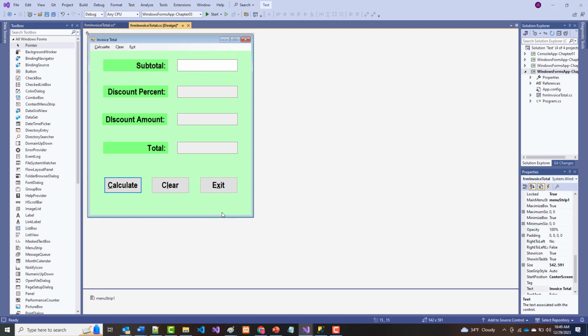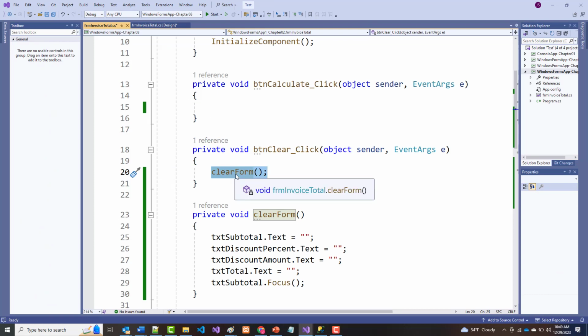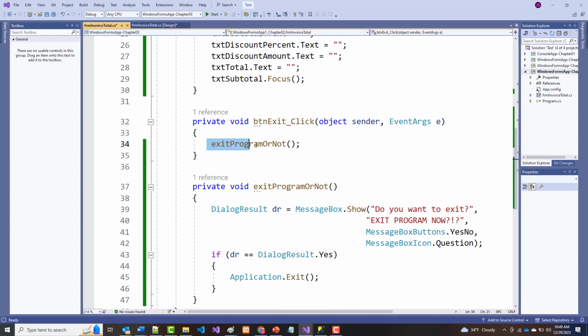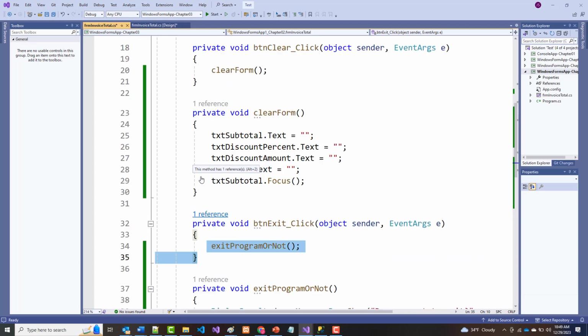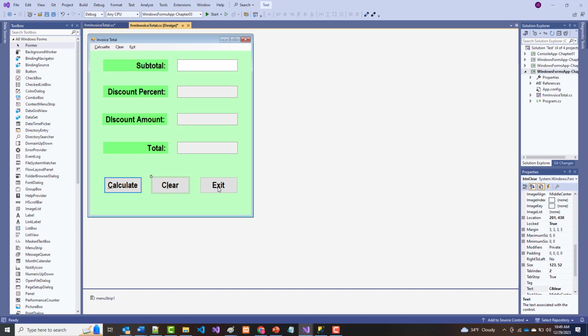Because in about 2 minutes, I'm going to be able to either click the button or choose the menu option to call the same routine. But I only want to write the routine once. So I want to call this routine not only from here, but from my menu when I click clear. And for this one, I want to call it both when I click the button for exit or the menu option for exit. All right? And I'm adhering to a principle called DRY, which means do not repeat yourself.